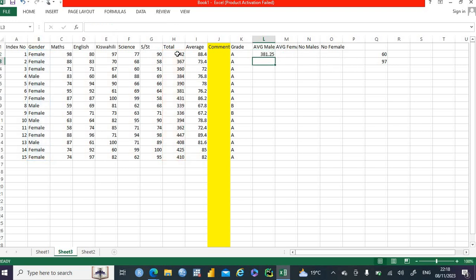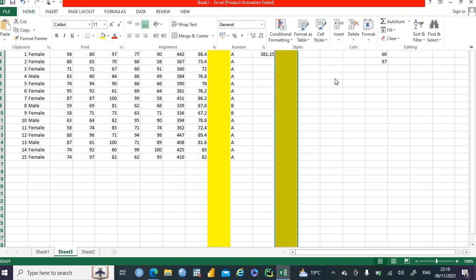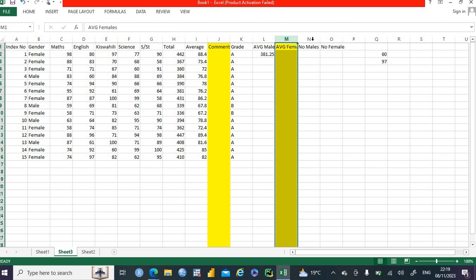So that is the average marks for males. They have an average of 381.25 marks. So males are performing. I don't know about girls. So you'll do that for females. That is your assignment. You should remember to do that. For as long as you remember how to do it for males, you can do that.